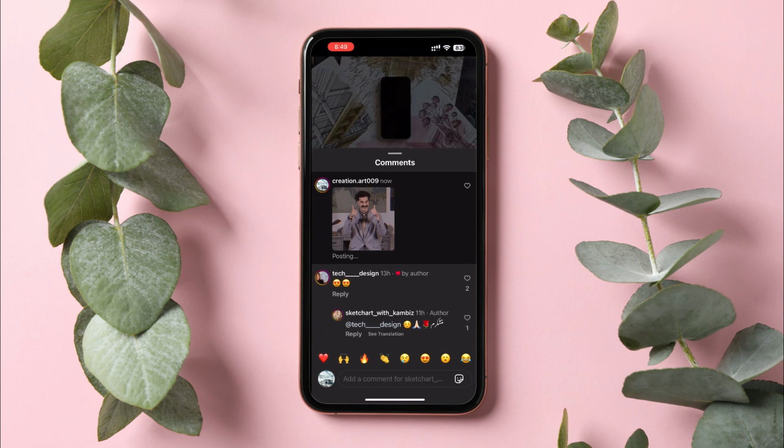If you visit a post and don't see the option to comment with a GIF, it's possible that the user has disabled GIF comments on their account. Instagram allows users to turn off this feature, preventing others from using GIFs in their comment section. That's how to reply with a GIF on Instagram.